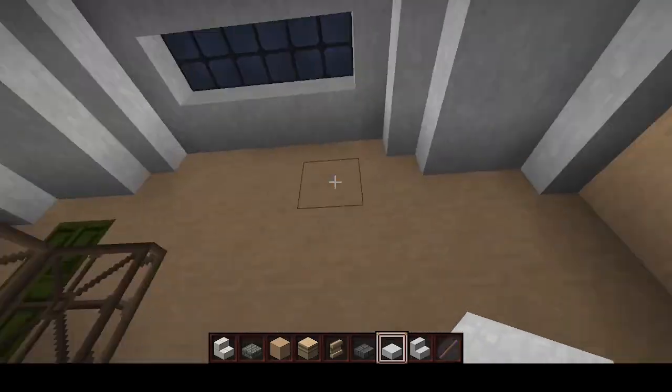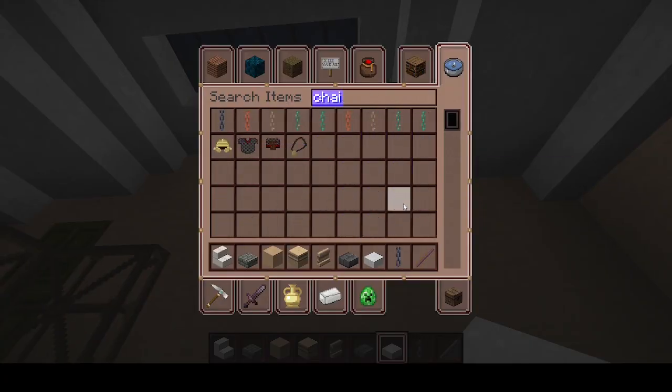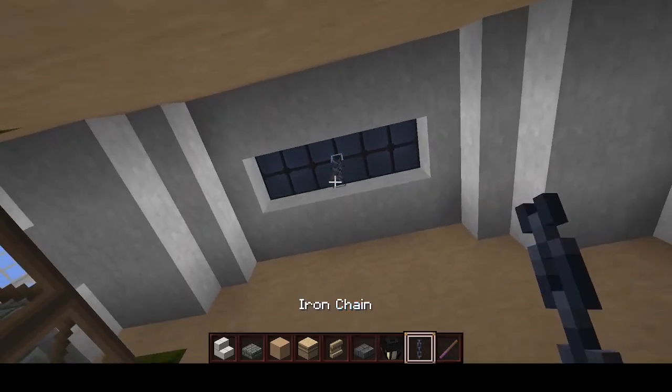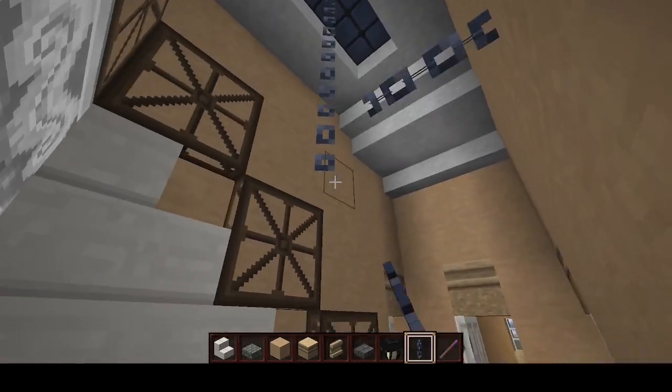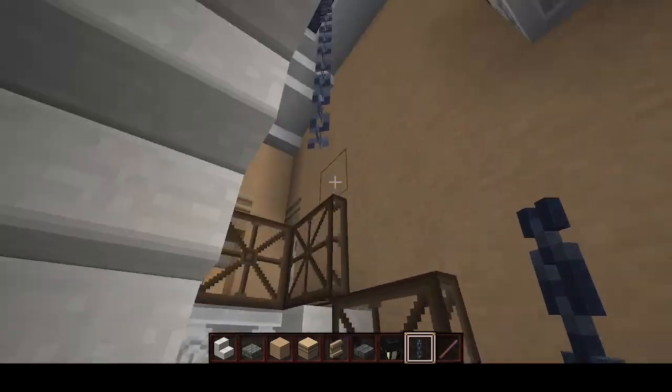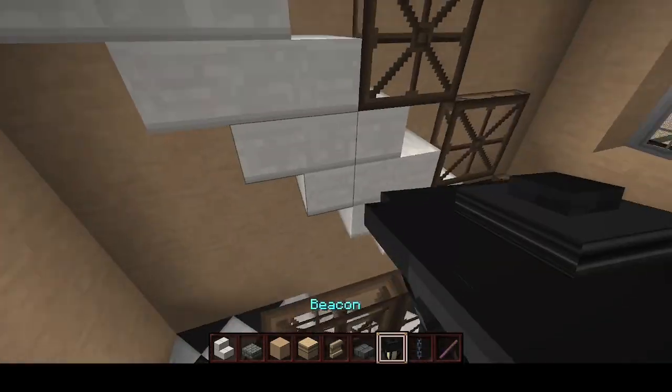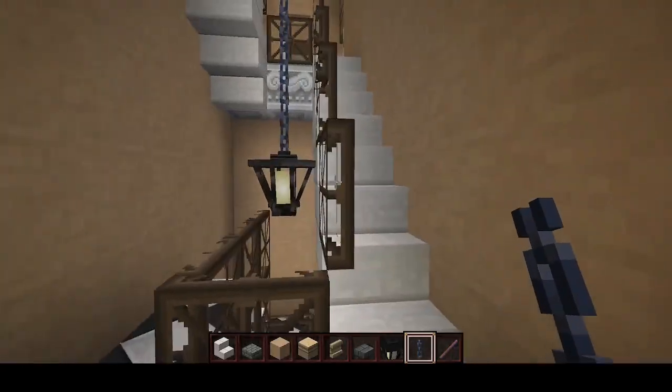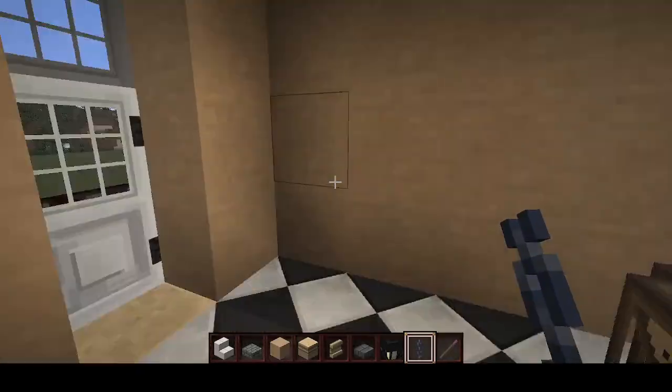There we go. Let's just put a nice ceiling in over the stairwell, along with a hanging lantern to add a little bit of light. We have a skylight up at the top so that it lets natural light in all the way down to the ground floor.